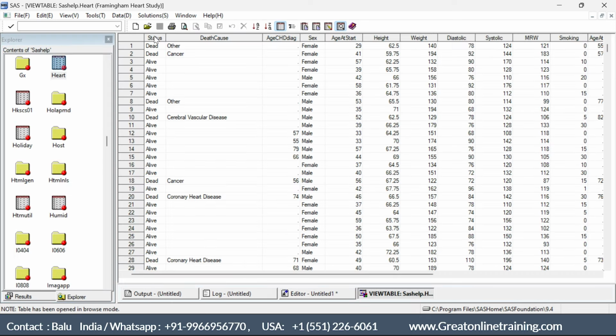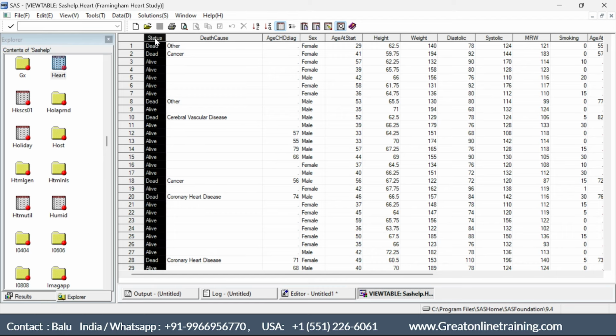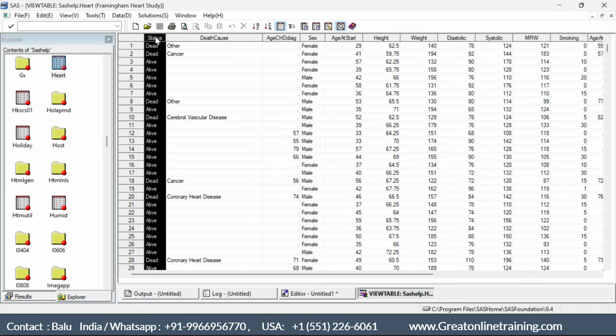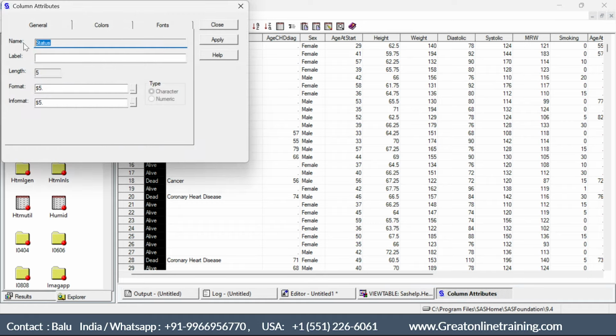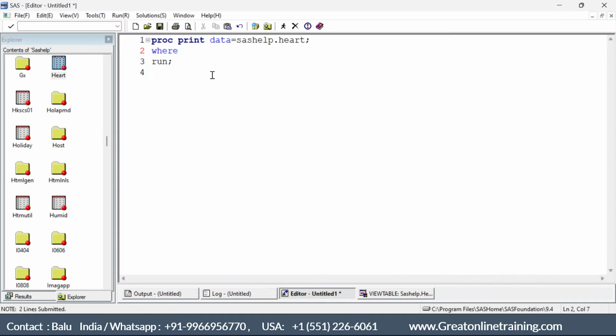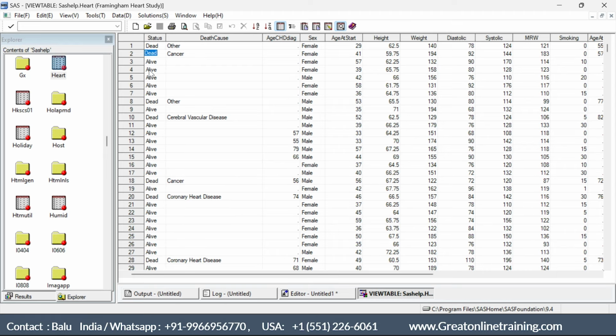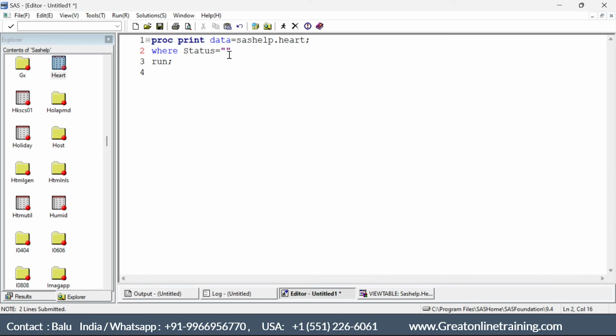Status is the column I have. This is my status column. You double click on the column name and it gets picked up. If I write where status equals, in quotations, because it's character data, that means values like dead and alive are text data. If you want to filter it, you need to write it in quotations. So all the people dead is required. Then copy it and add a semicolon.